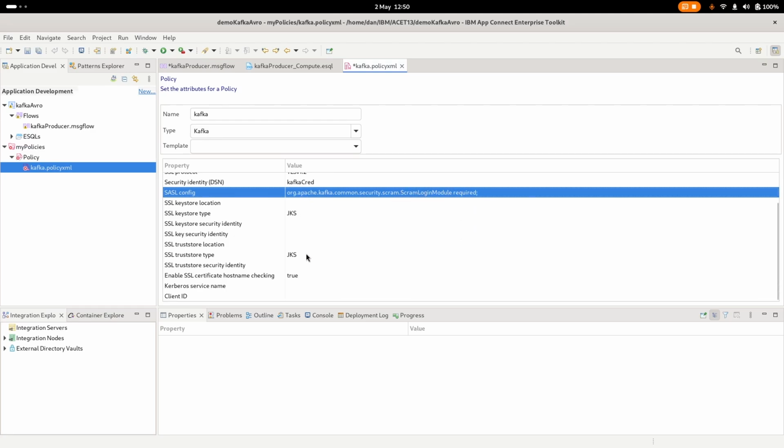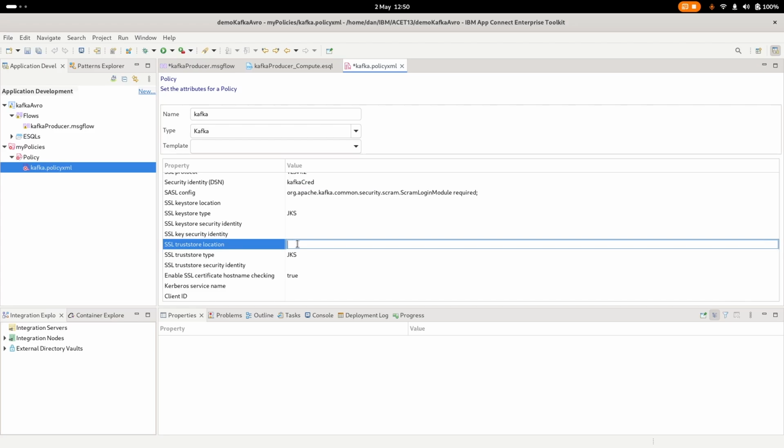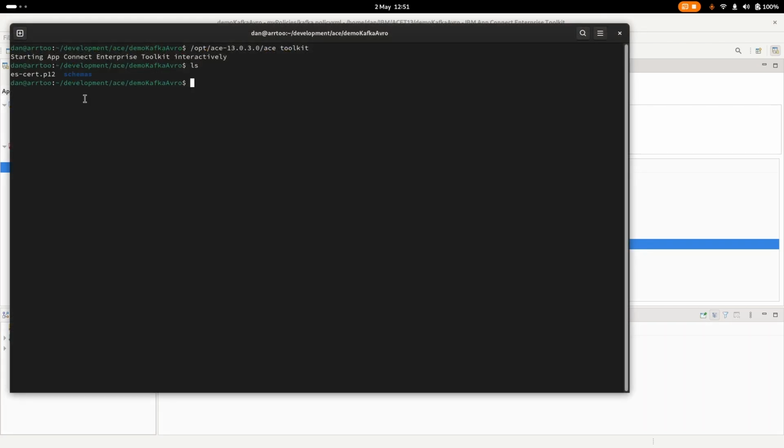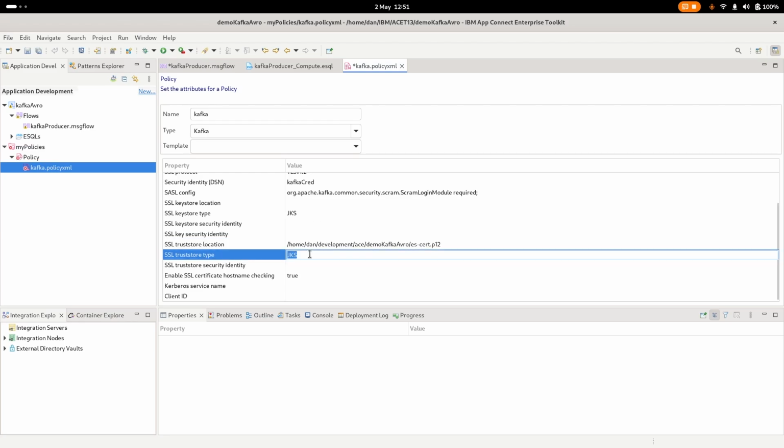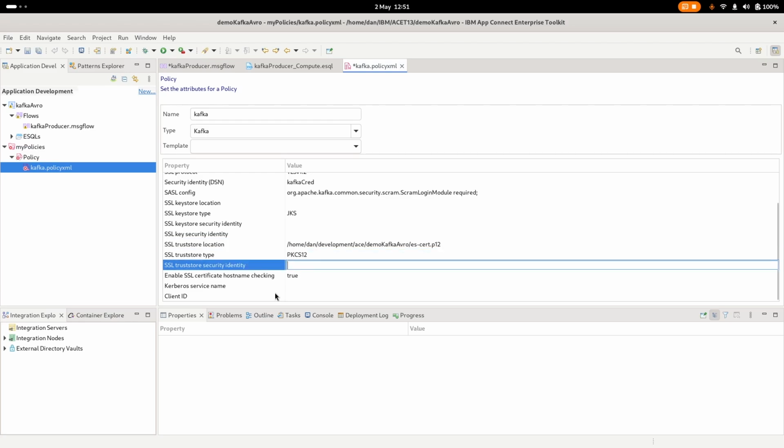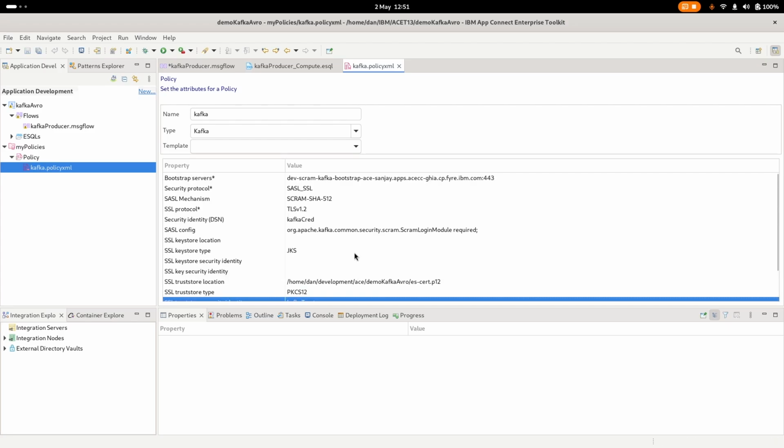We also need to set up the trust store stuff. So I have previously copied the ESCert from my downloads into this directory here. We also need to change this to PKCS12. And finally, we need a name. Let's call it Kafka Trust. Save that. And that should be the Kafka policy sorted out.